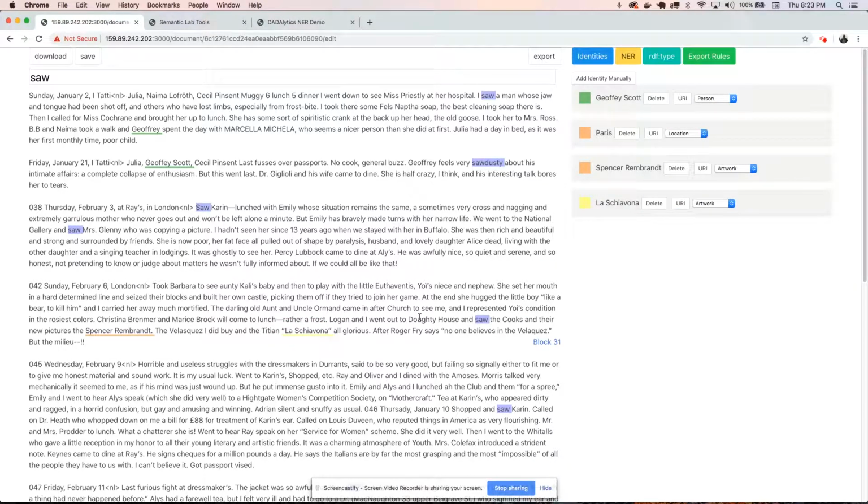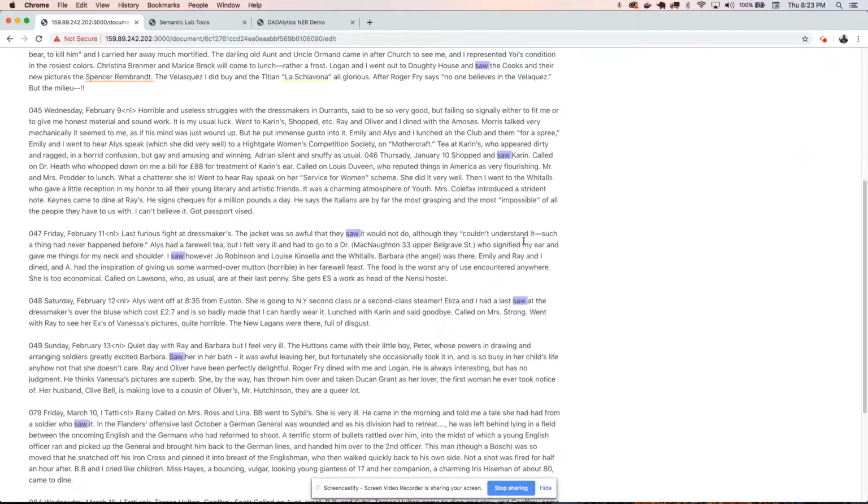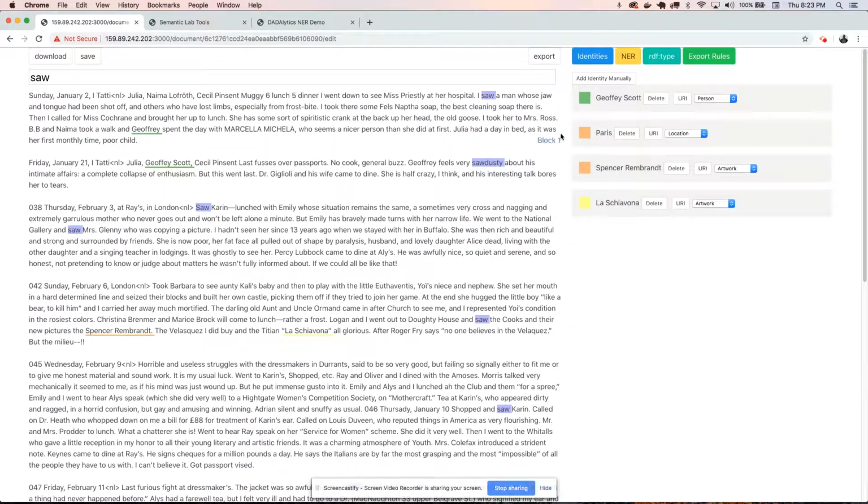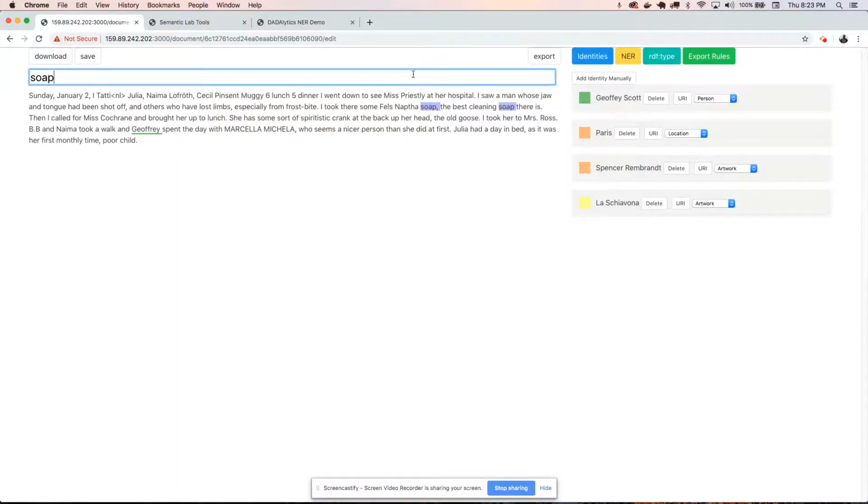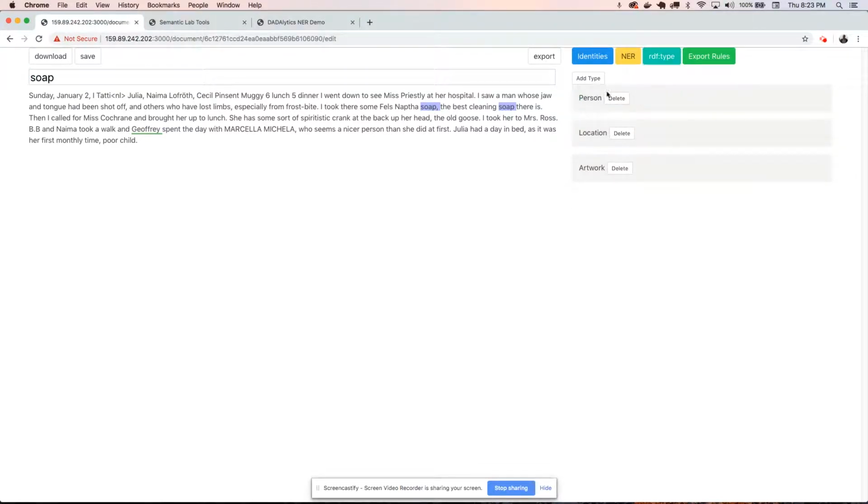So she mentions Velasquez, but she doesn't mention the title, whereas she does mention the Titian's title. So that's a known painting. But you could say something like, the unknown Velasquez and add that as an entity. That would be marked up. So if there's a different type of entity, you can also add different types of RDF type entities. So say this comes preloaded with these three, but you can also add a new one.